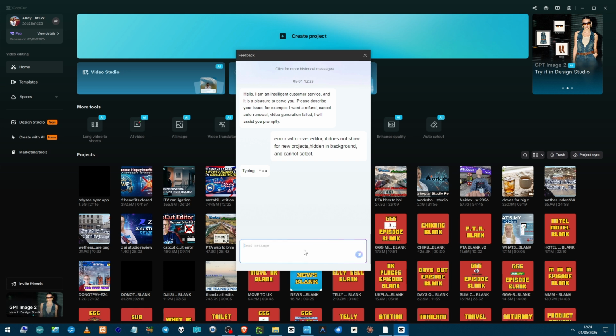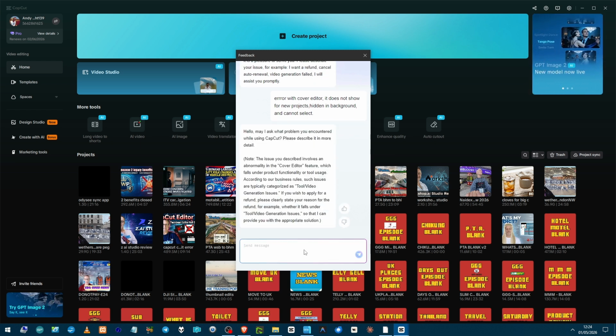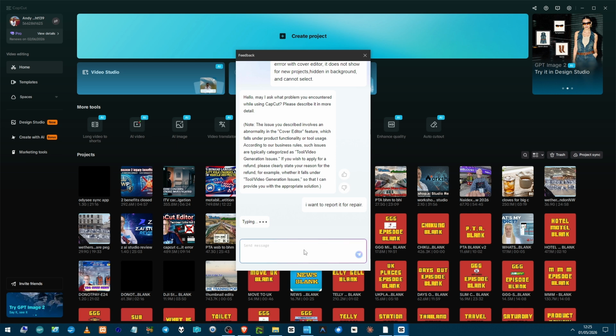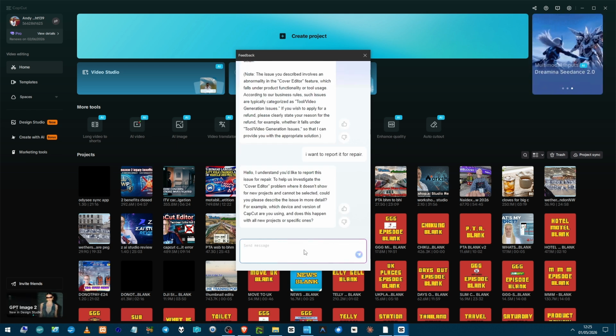I've done this before twice, and all it said was report it by email. What problem described in detail involves abnormality in the cover editor? Yes. That's what it says. I want to report it for repair. Right, so they could investigate, blah, blah, blah. Could you please describe the details? I've already told you.